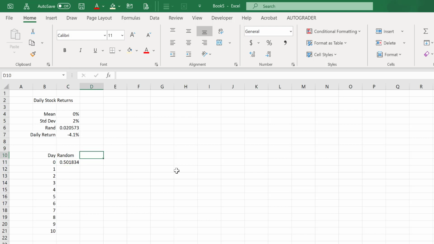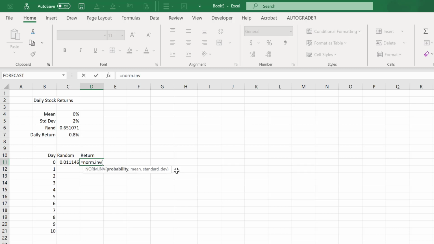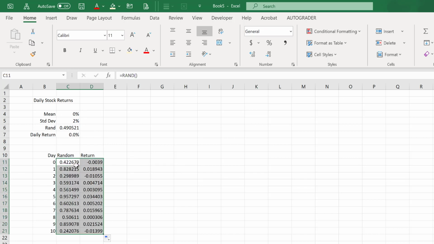And so then if we had a return for that day, I believe what we used above was norm.inv of whatever that probability happened to be for that day. And then we need a mean. I'm going to put $ signs on that so I can copy it down. And a standard deviation. And so that could happen several days in a row. These are uncorrelated. Neither one depends on what happened before.